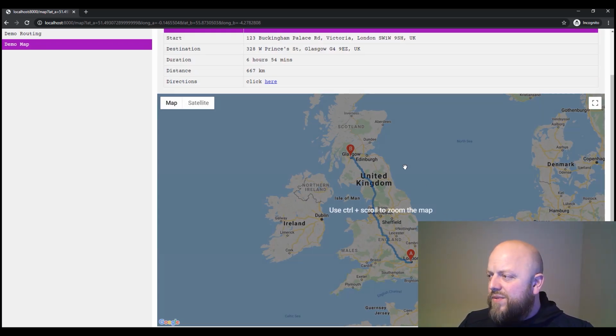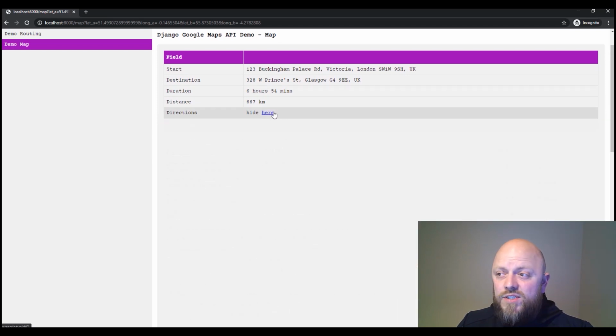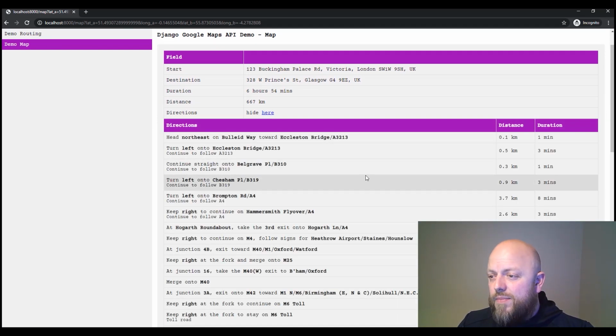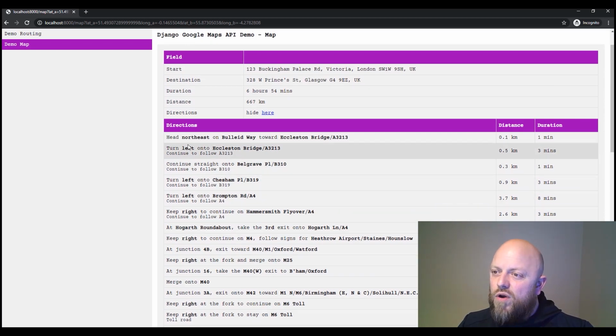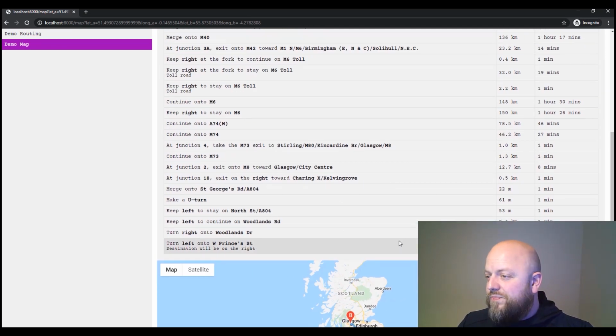And this is the map. So it's an interactive map that comes straight from Google. And if you click here in directions, it will then give you a step-by-step breakdown of the directions from, where are we? Buckingham Palace Road, Victoria, all the way through to West Prince's Street.